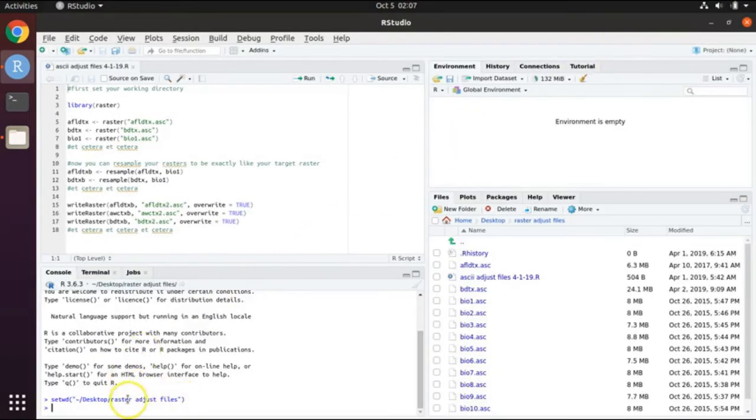We have now set our working directory to the Raster Adjust Files location on our desktop. This is where RStudio will go to find all of the files that it will be using, and where it will write all of the new files that we create. Next, call the raster library by highlighting it and clicking the button that says Run.